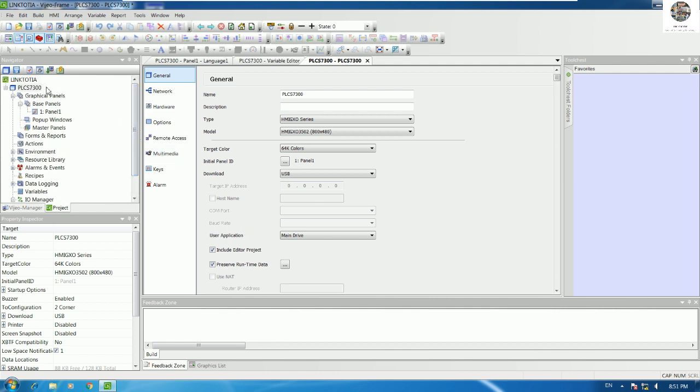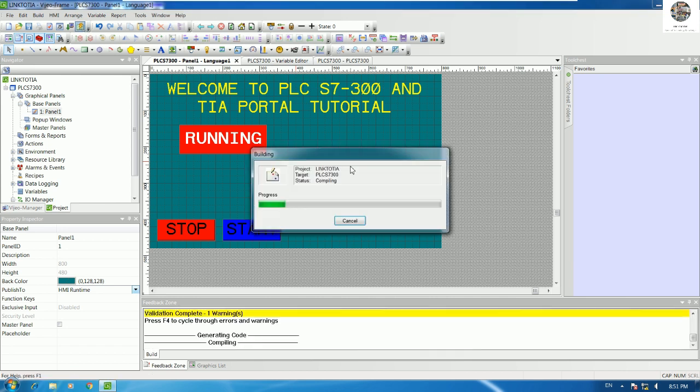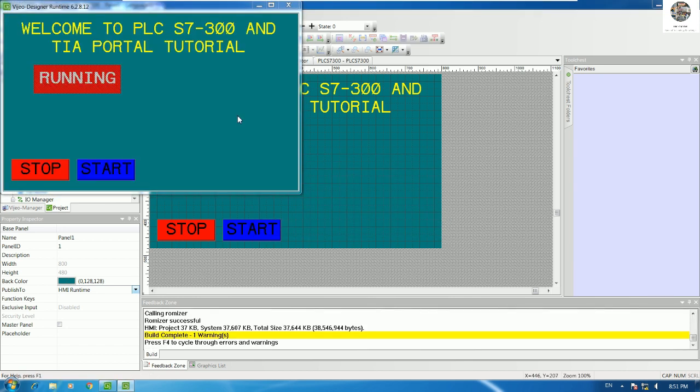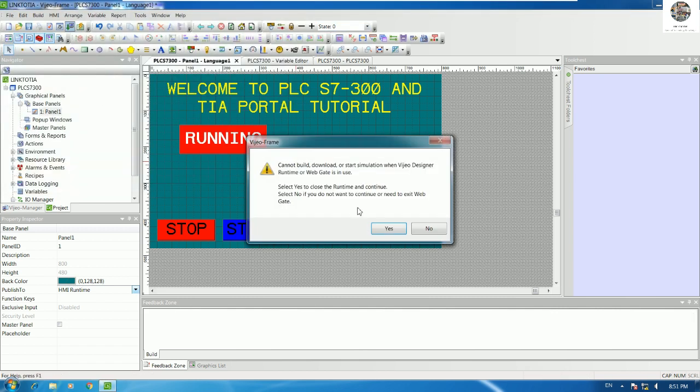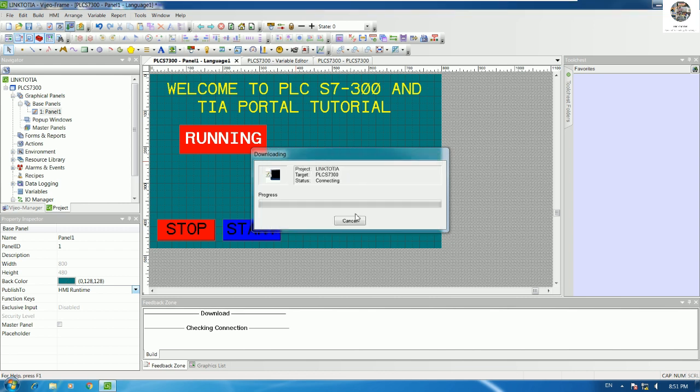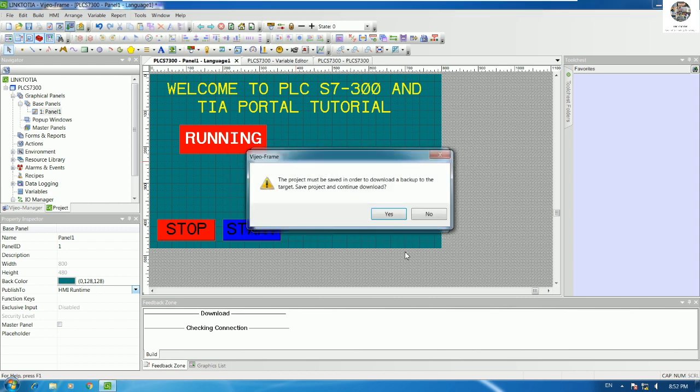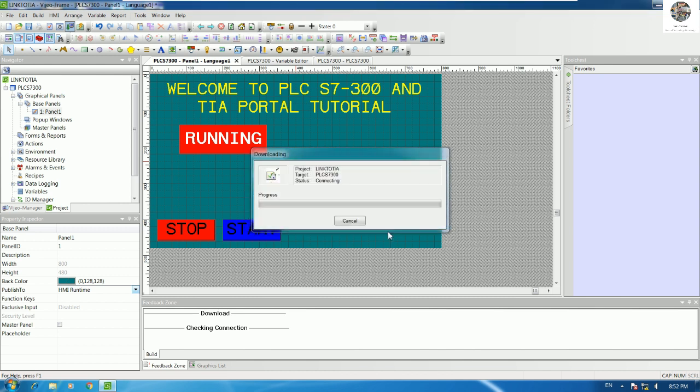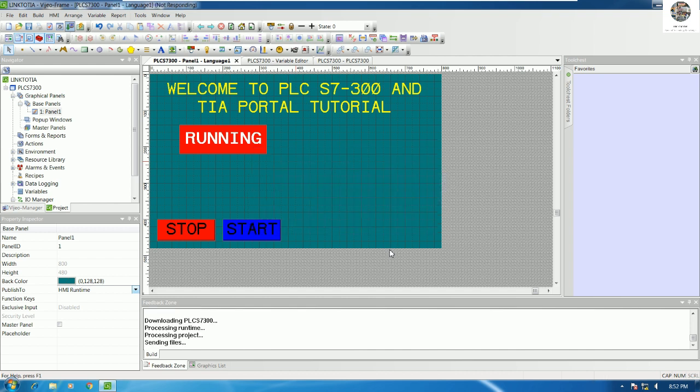And then we can save the project, and then download to the HMI. Before download, we can simulate to see the status of the HMI first. So when the download finishes, it will come like this. During download, be careful, don't turn off the power of the HMI, otherwise it will give a runtime error. So right now, download it.